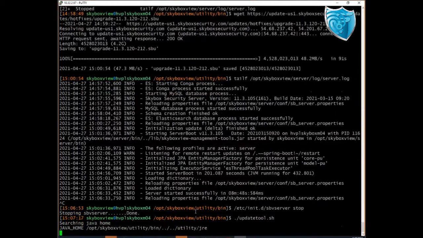So henceforth, I'm stopping that service, and then we can initiate the upgrade process. It is always good to verify your upgrade status under the server log. I'll put the commands I have used in the description: tailf /opt/skyboxview/server/log/server.log, the file has to be seen.